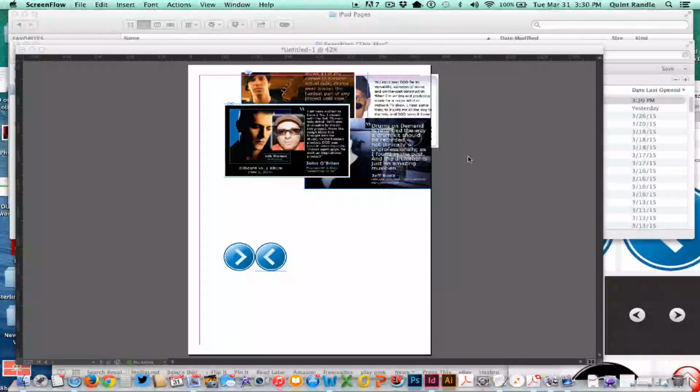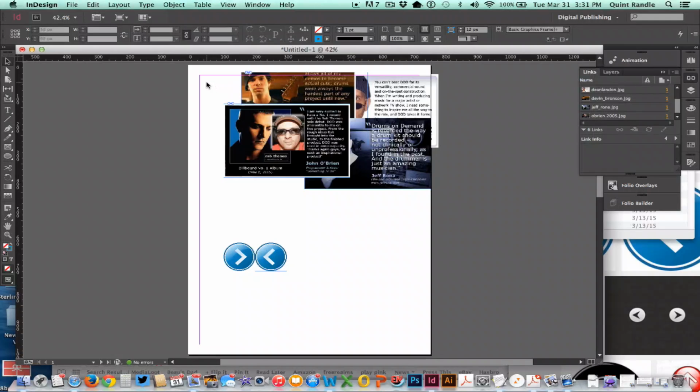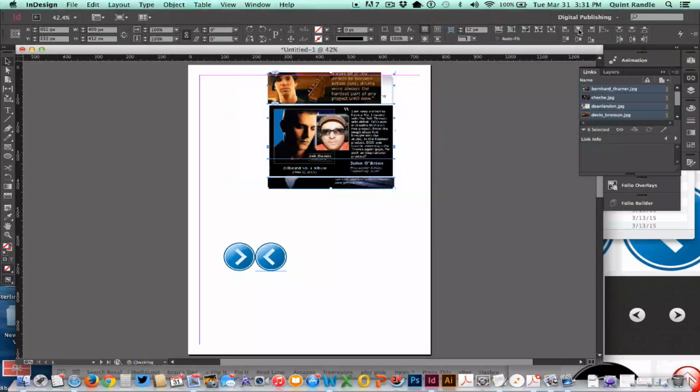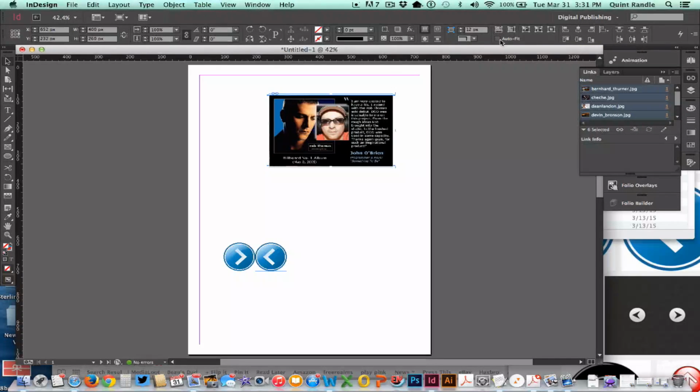All right, the first thing we are going to do is a multi-state object as a simple photo slideshow. We are going to drag and drop all of our photos in, and they need to be all the same exact size. That works best. So I'm going to select them all, and they need to be on top of each other perfectly. So I'm going to come over here and align horizontal centers, and then align vertical centers.